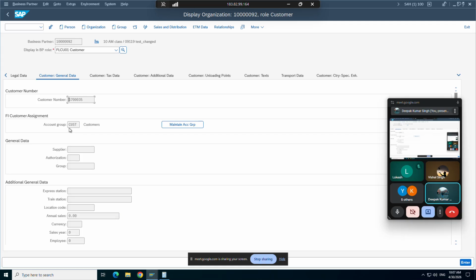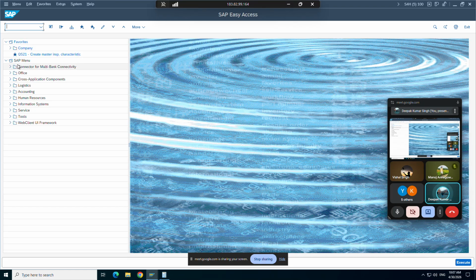So let's see from where this customer number comes actually. What is my customer account group for this customer? CUST. Let's assume this is not there. Now I want to know what my customer account group is. Where can I find it? In which table? How many tables do you know for customer data?